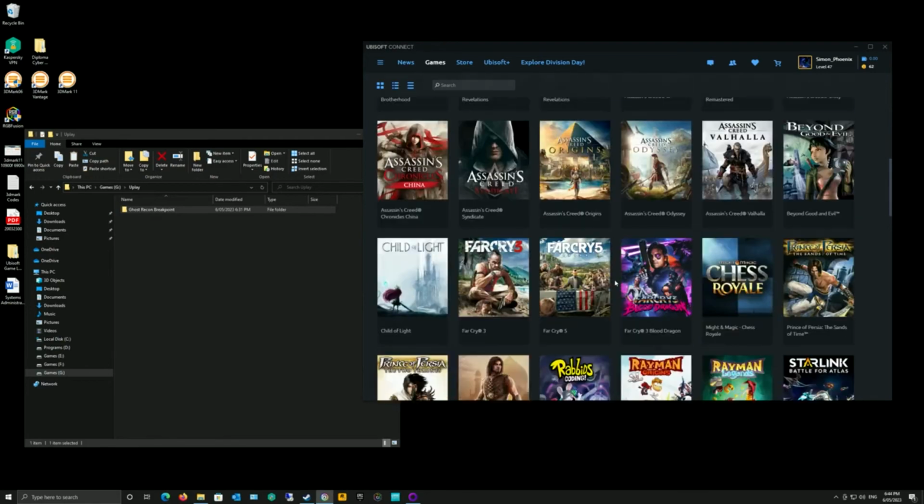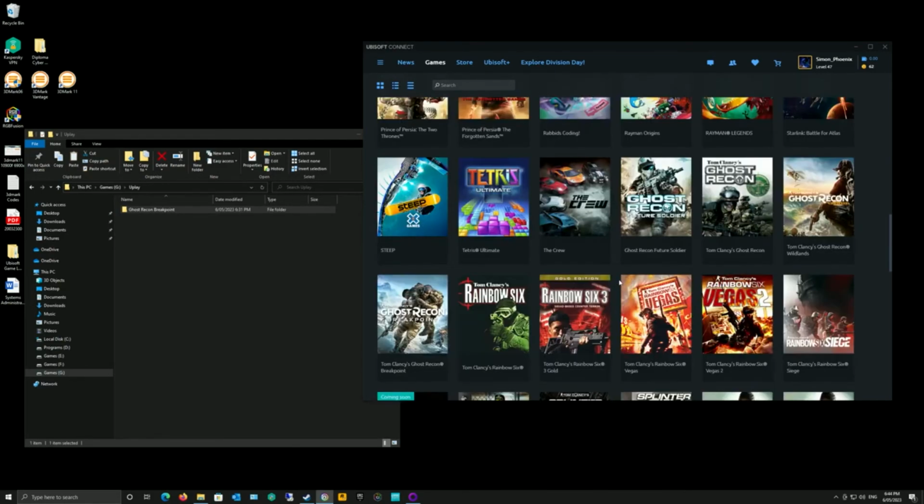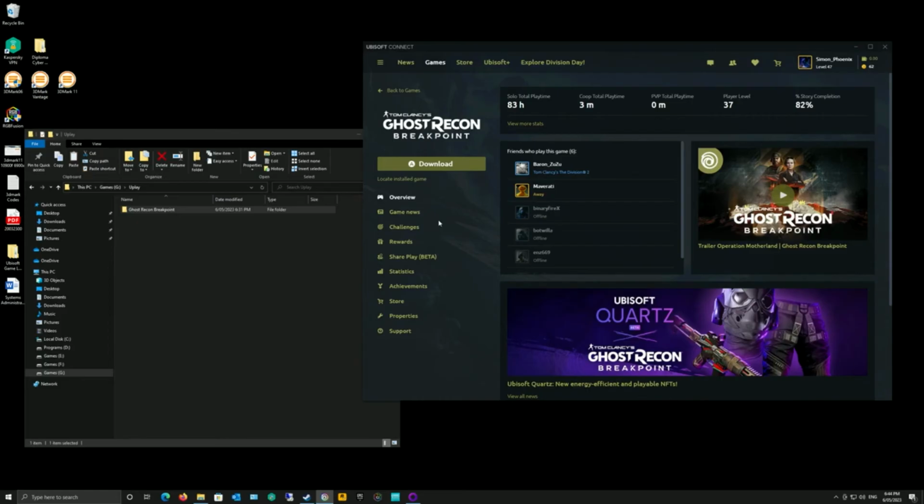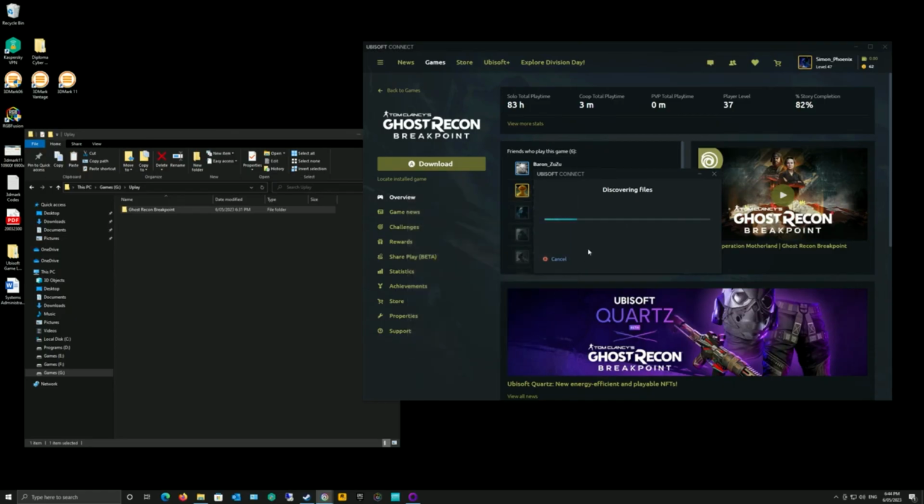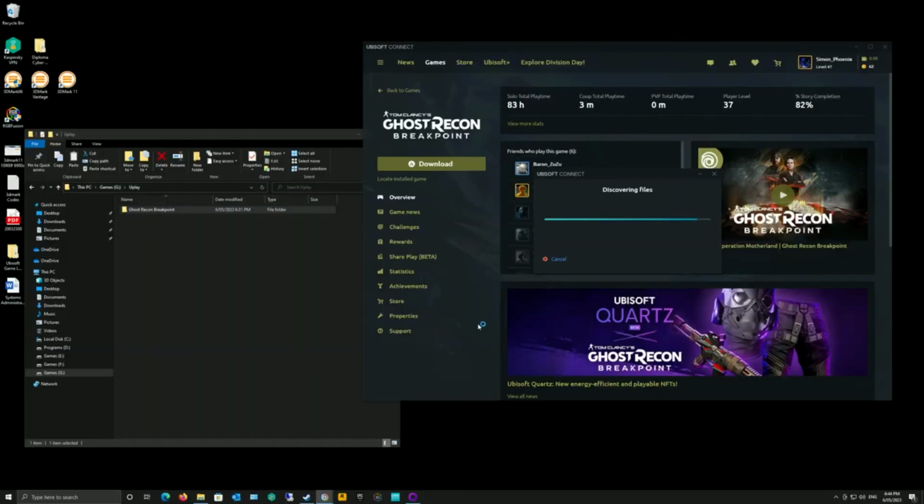All right, go back down to your list of game files. Find your game. Then you want to locate your files that you've just transferred over. Instead of download, you want to click on the locate installed game. Here you'll find your new folder. So click on that, and then it's got the discovering files. And then you're all done. Now you're ready to click play.